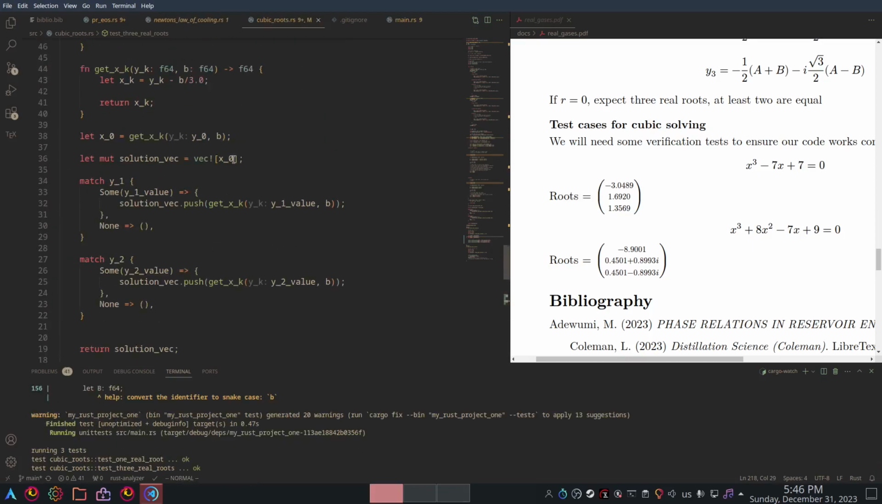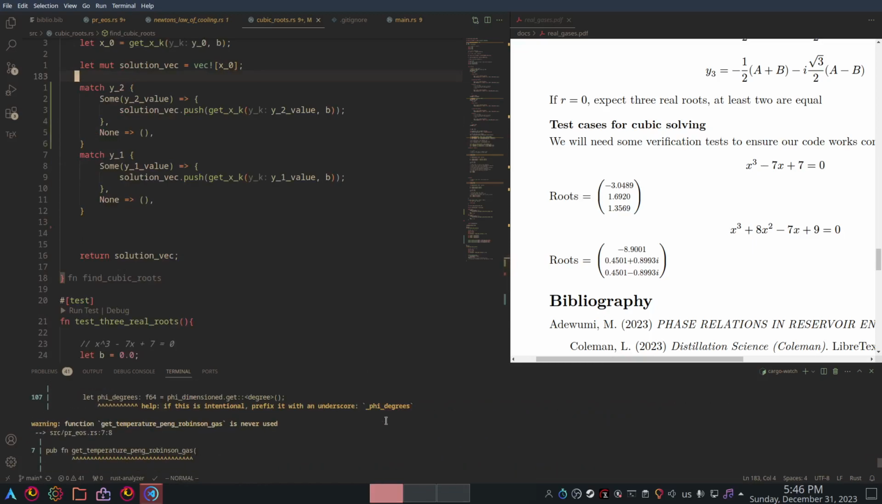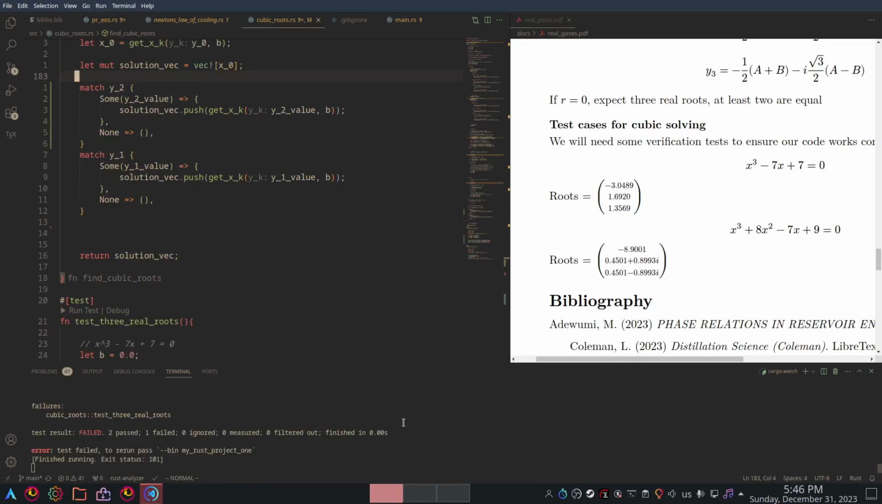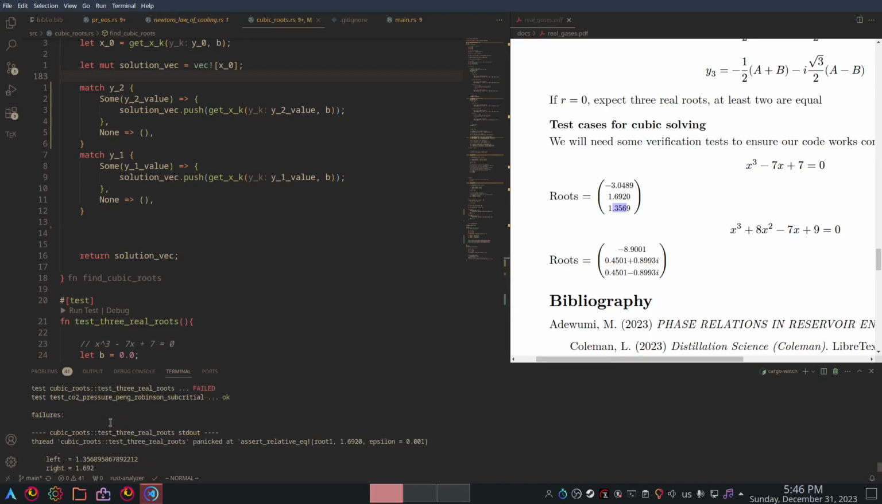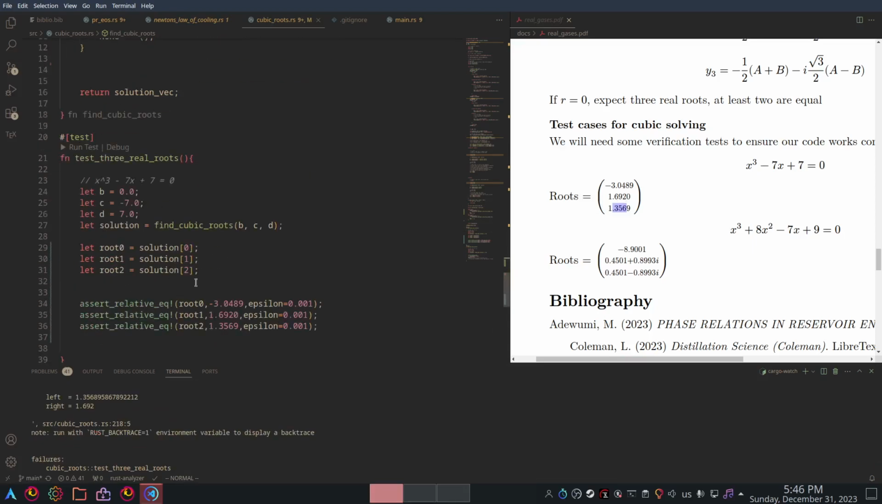Now, let's say I shift this around, for whatever reason, I'm going to get a failed test. Why? Because the roots are not correctly matched against each other. The third root here, 1.3569, is not compared to the root over here.